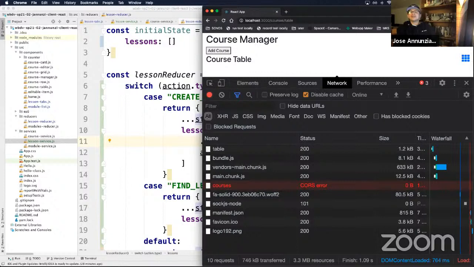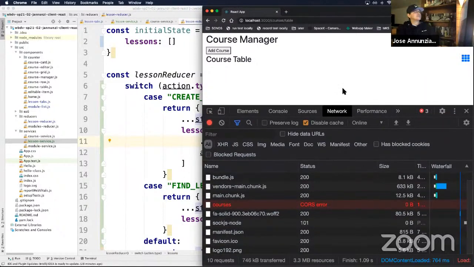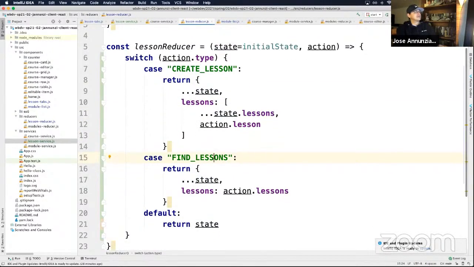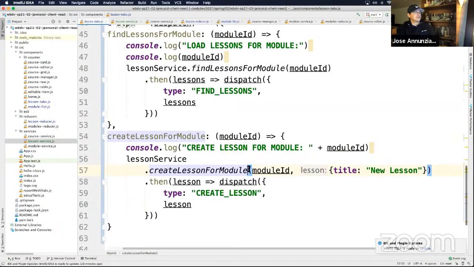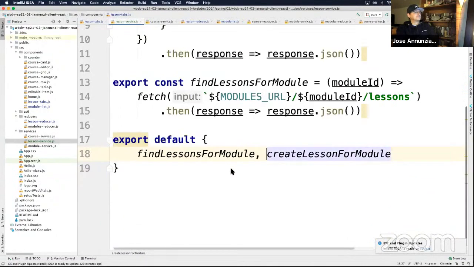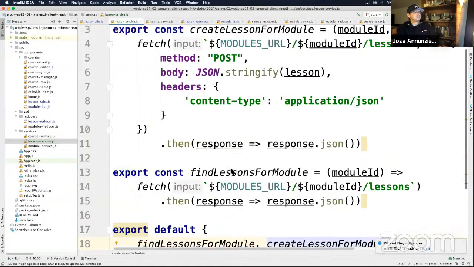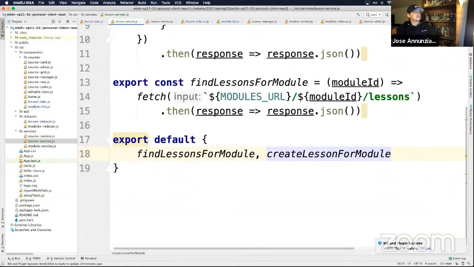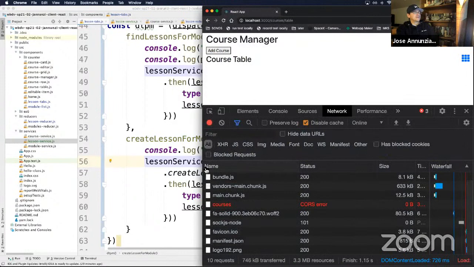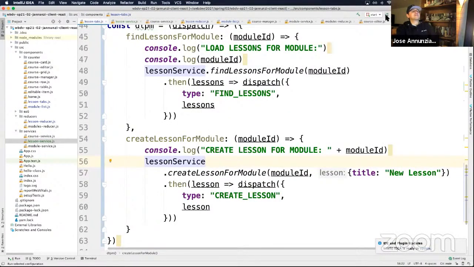I think you need to add cross origin allowed in headers. No, this was working just fine 2 seconds ago. What's going on here? Find lessons, create lessons. Find create for module, create lesson for module, modules, create lesson. And create lesson for module, lesson service, create. What's going on? Let me restart the server. Let me see.